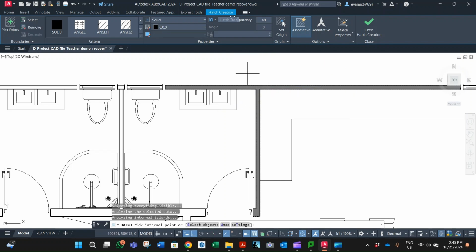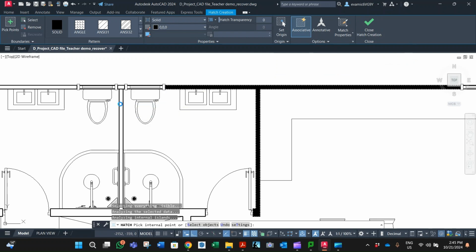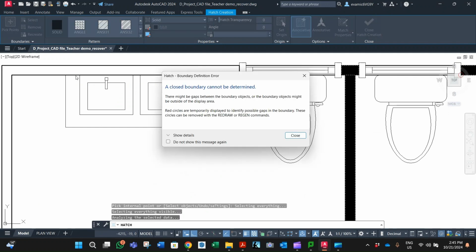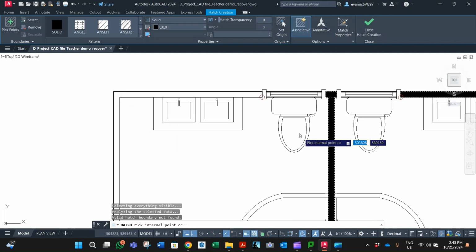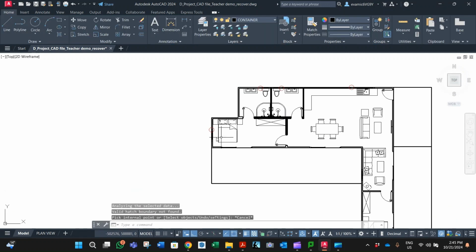The reason why that color is gray is because my hatch transparency is right up. So I'm going to bring my hatch transparency all the way down, and I'm going to now carry on. There shouldn't have been an overlapping line there, but I'm going to keep going around. If it says a closed boundary cannot be determined, you'll see it shows me there, nowhere else, and even there.